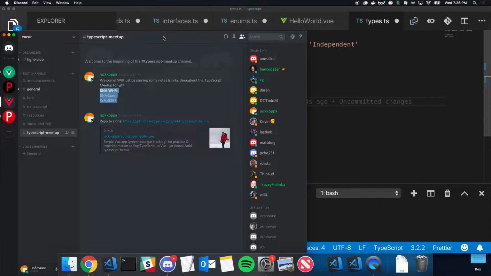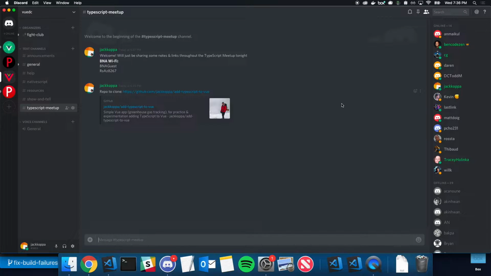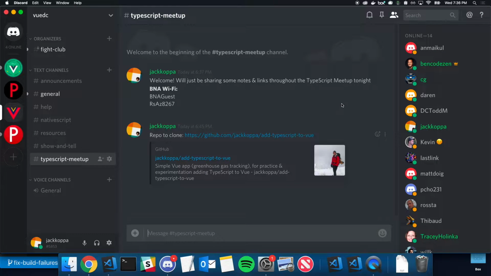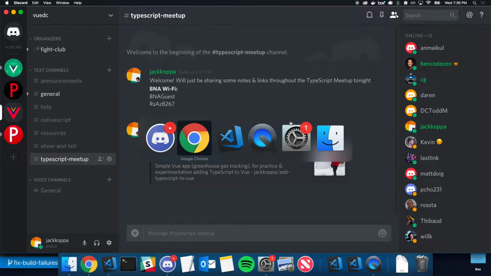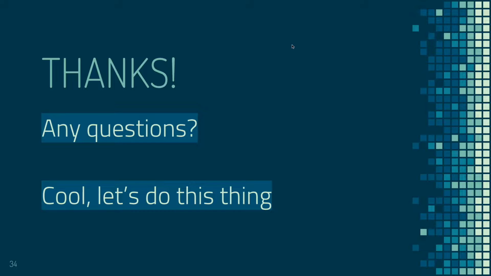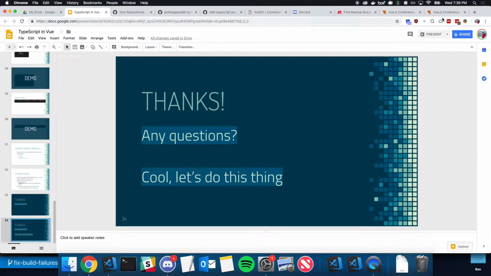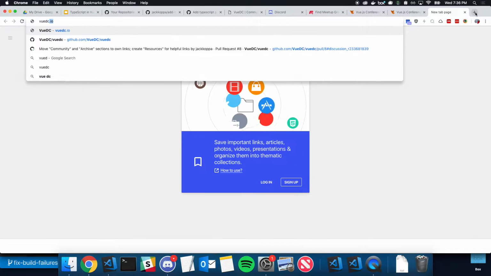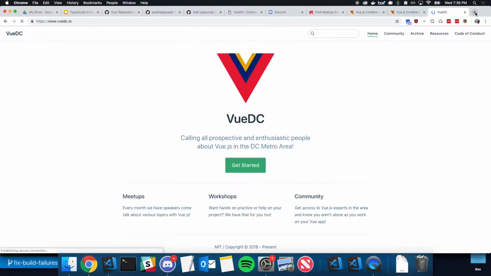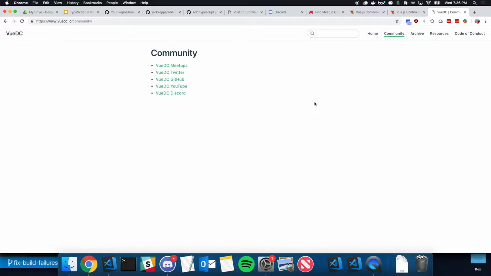So if you've been able to access the Discord, can I zoom in here? Nice. Has anyone not been able to find this or needs to get this link somehow? Yeah. So to get easy access to Discord, we're going to go to Vue.js.io. So Vue.js.io, and then community, and then Vue.js Discord.